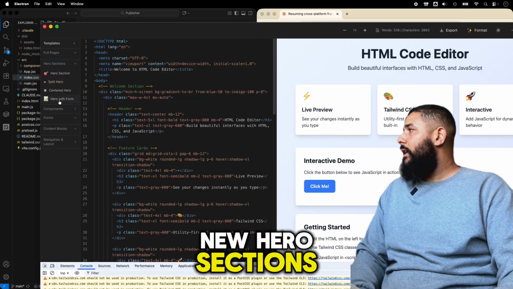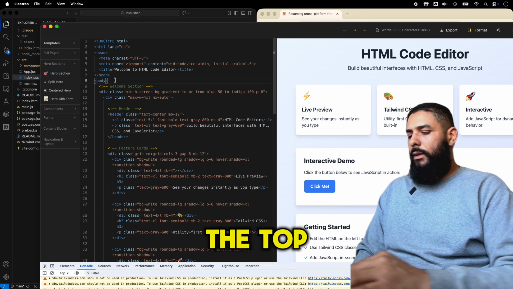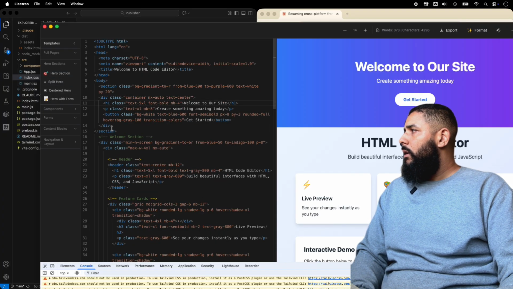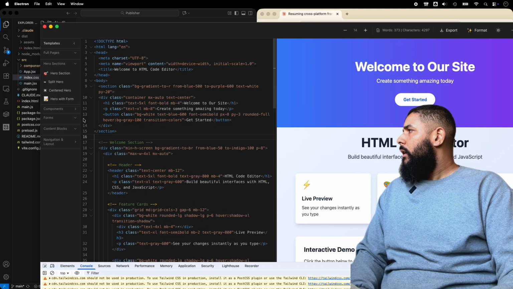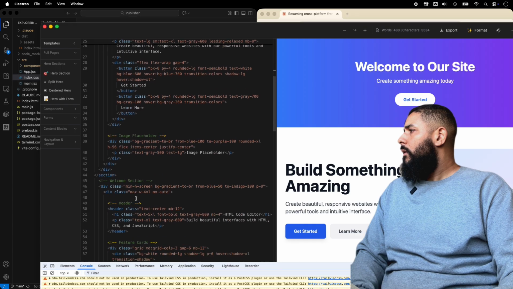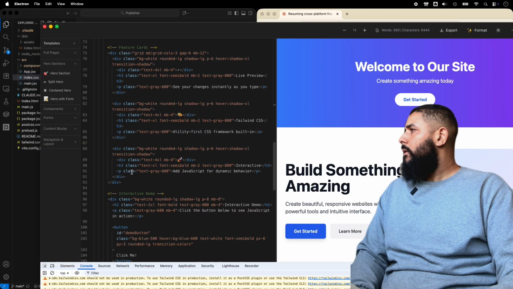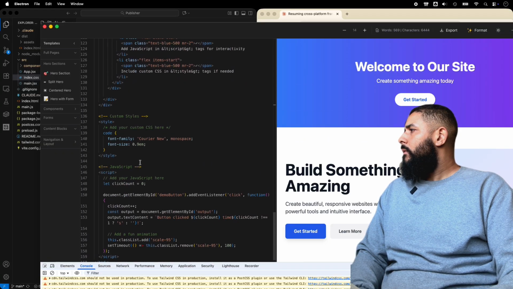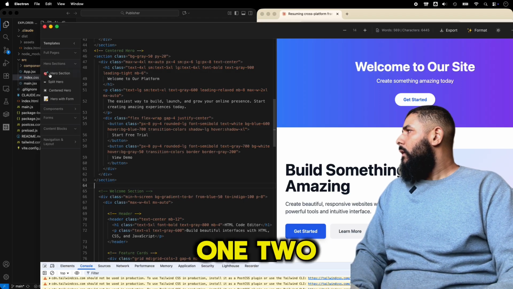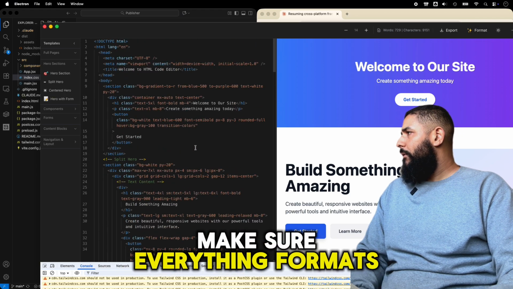And we have our new hero sections. We have our standard one, and we just do it at the top of the body. We'll put them all in there. We'll do 1, 2, 1, 2, 3, 1, 2, 3, and then 4. And then we're gonna hit format, make sure everything formats itself.